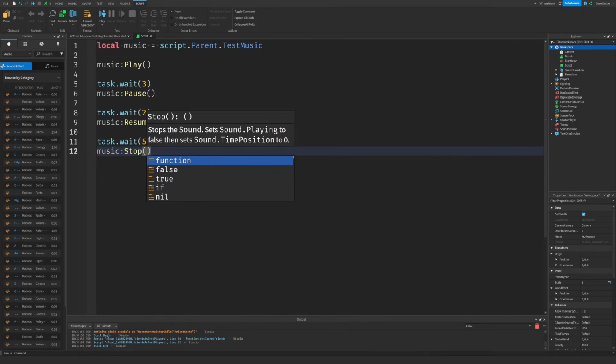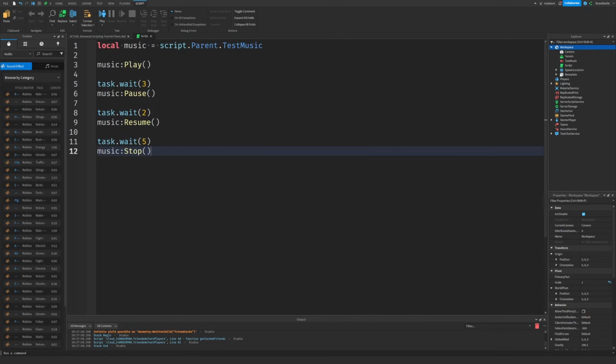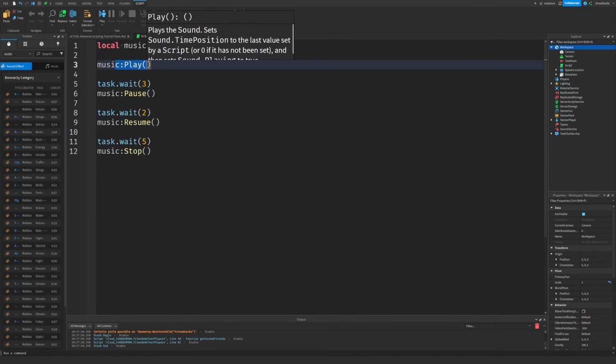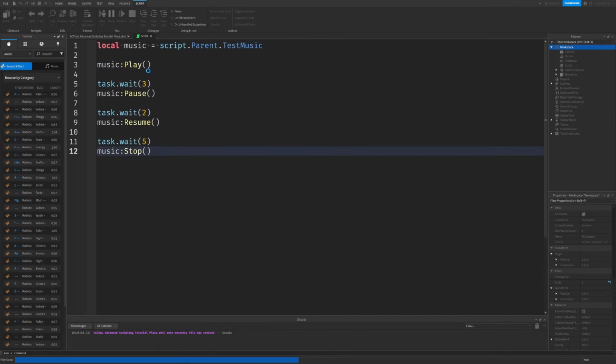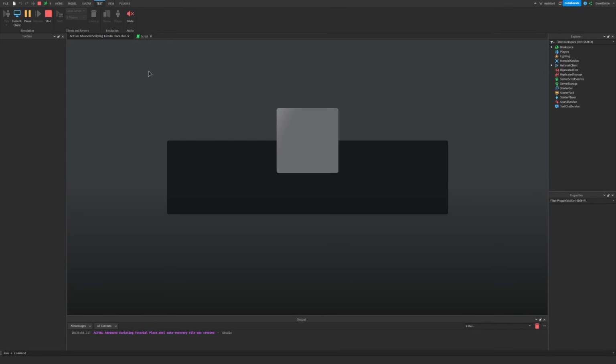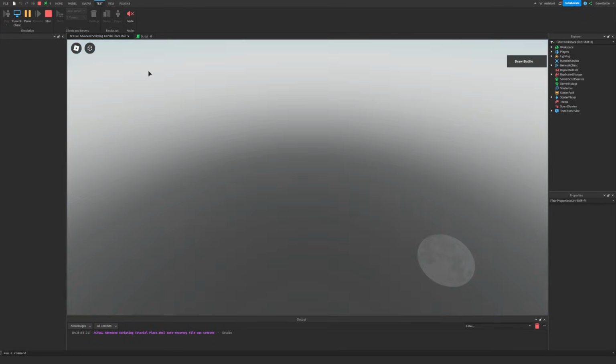So this will completely stop the music, and it'll make the time position go back to the beginning so that we'll wait for the next time that we call music:play(). So now let's test the game. What should happen is in about 3 seconds, it'll pause the sound, and then it'll resume it and then stop it.